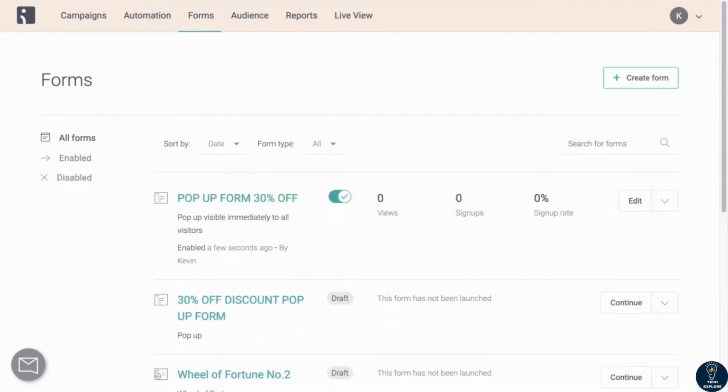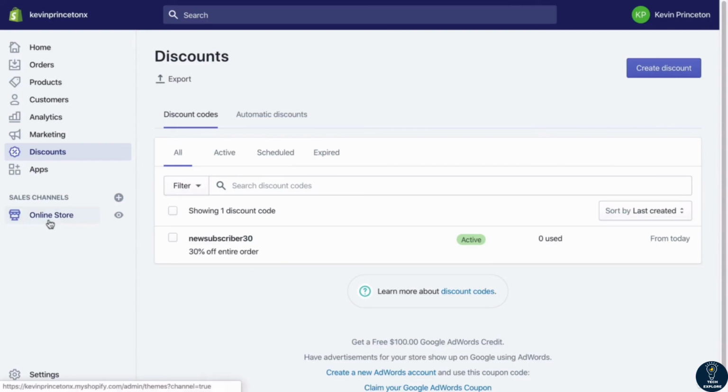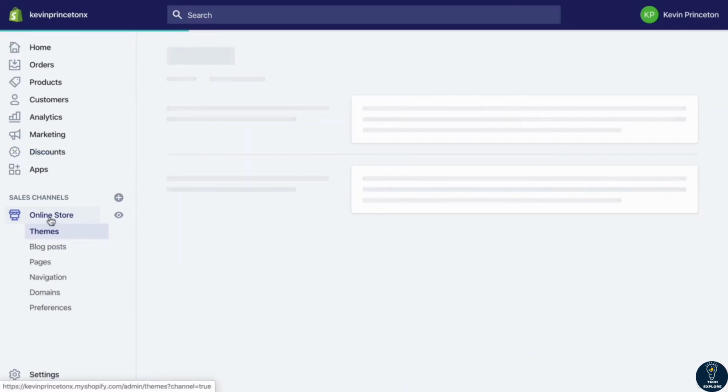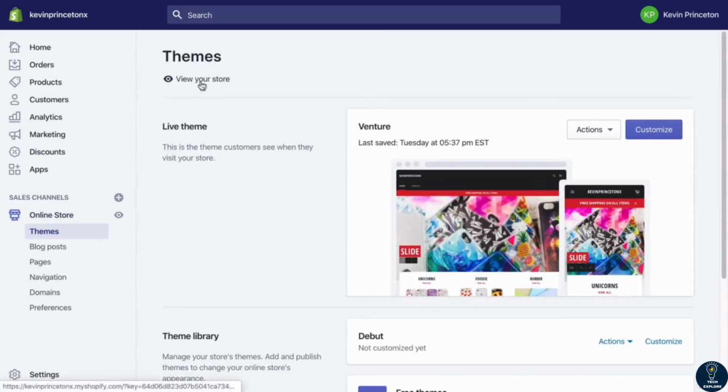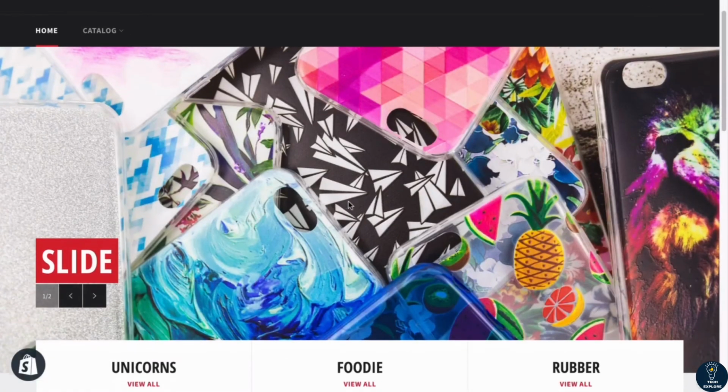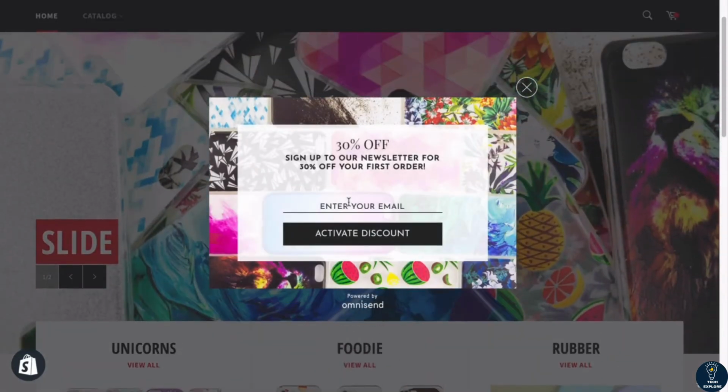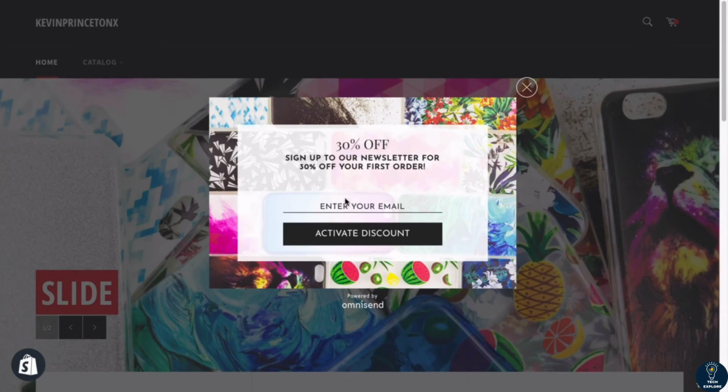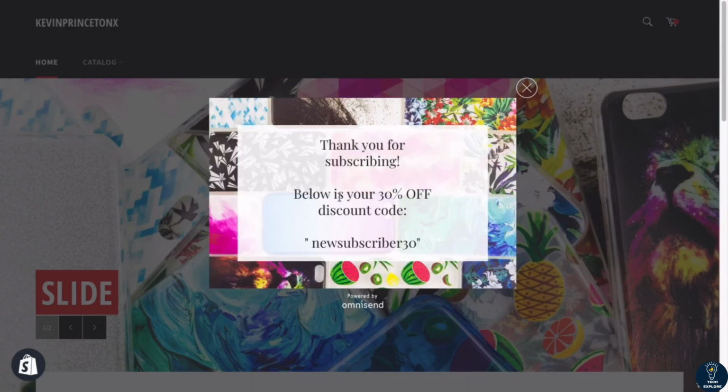So let's test it out. If I go to my online store right now, which I can do by clicking Online Store and clicking View Your Store, I should have this pop-up form show up. And there it is. It looks so beautiful. So if I type in my email, let's say my email is kevin@gmail.com. That's not my real email, but let's just say that is my email. I click Activate Discount. Boom, thank you for subscribing.